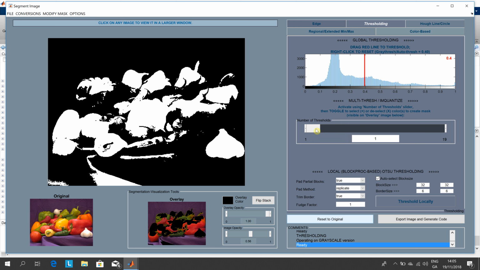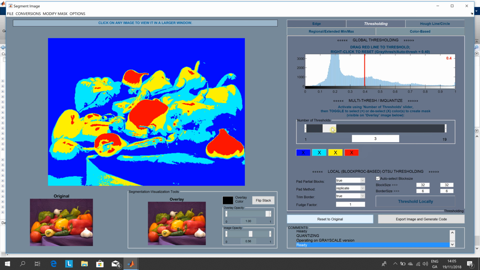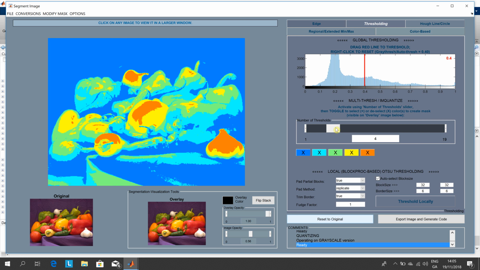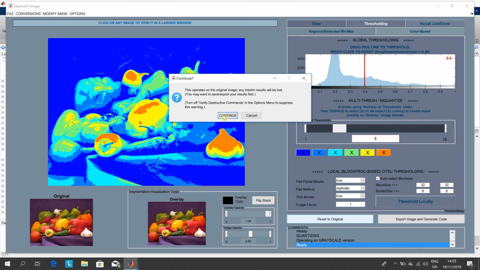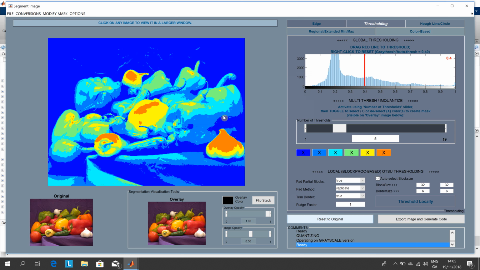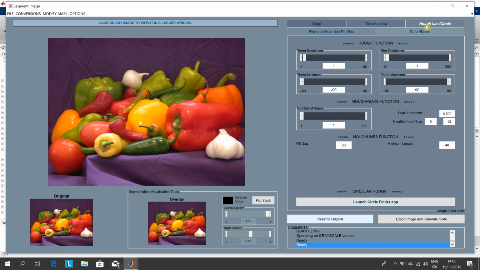You can give different thresholds here. There's 2 thresholds, 3 thresholds, 4 thresholds, and you can just keep going. Reset the original, warning you that you may lose any work here. Let's look at the Hough function here.